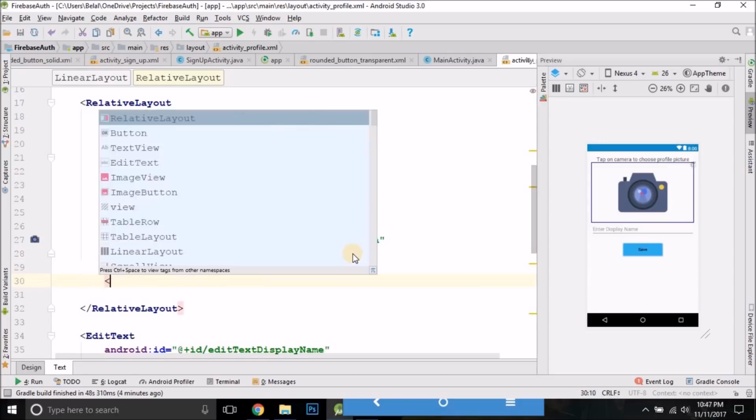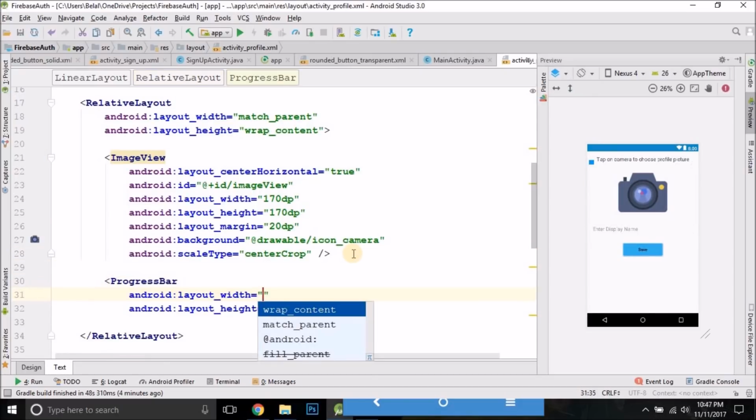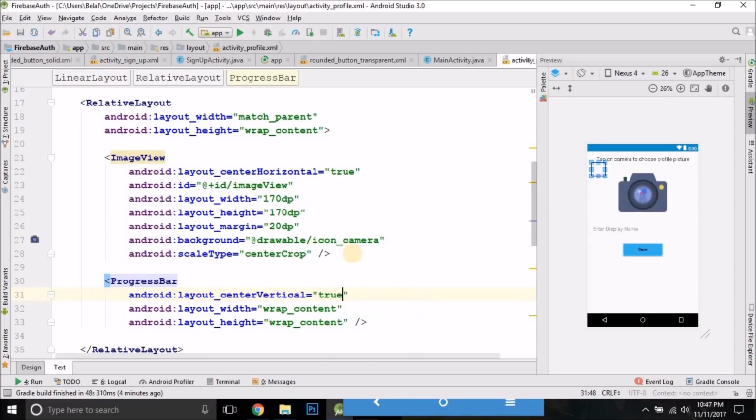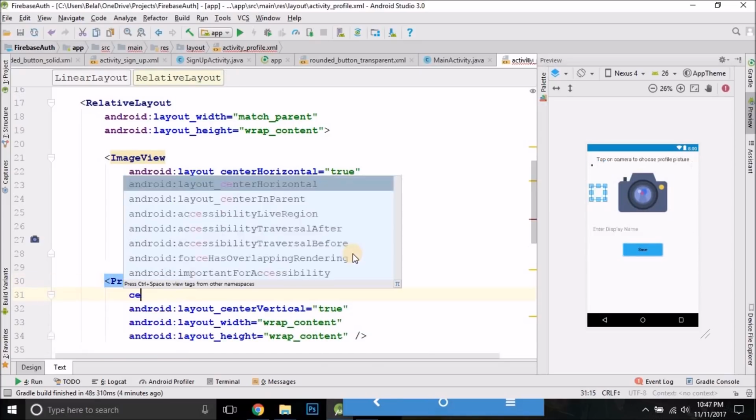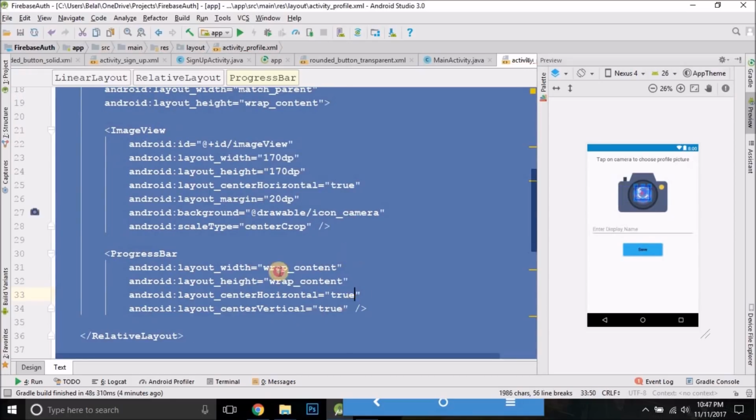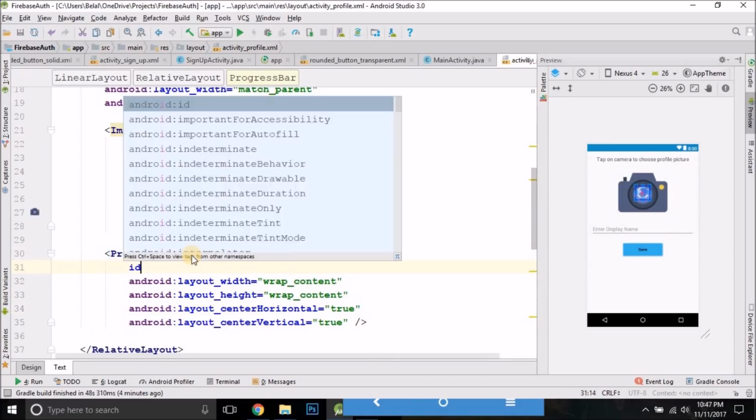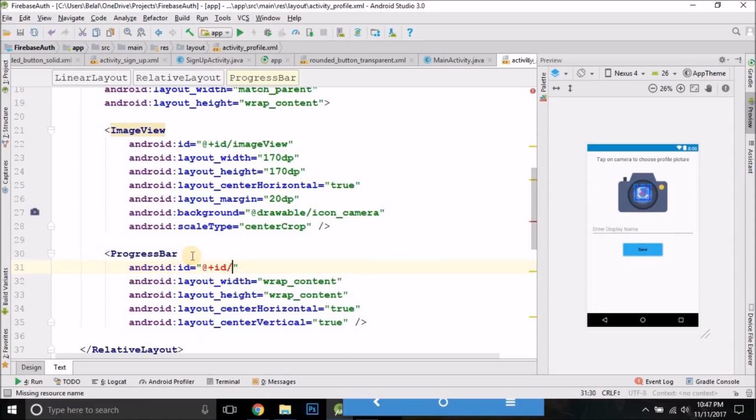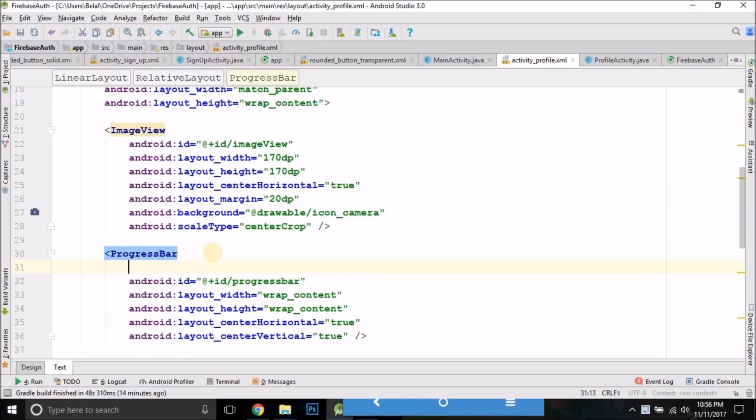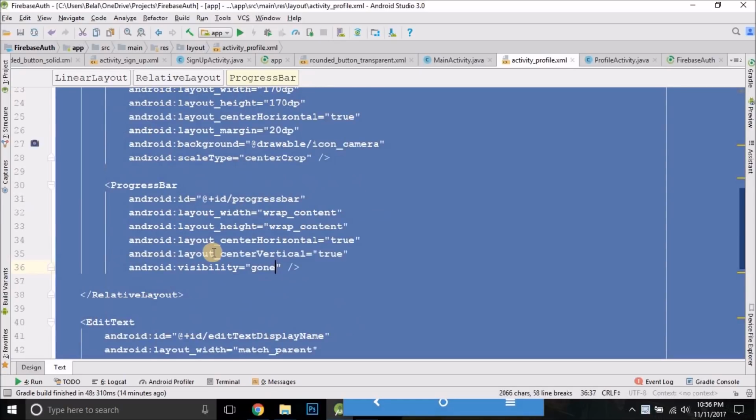And here I will put a progress bar. So it is center vertical true and center horizontal true. That's it. Now we will give an ID to this progress bar. Now we will display this progress bar while our image is uploading. So initially we will make the visibility of this progress bar as gone.